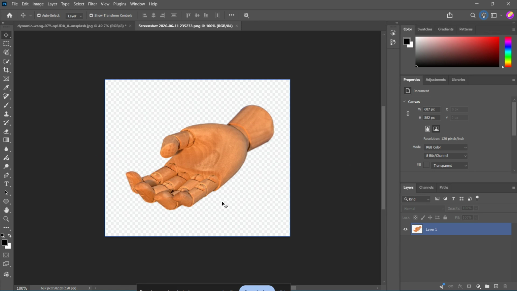First, open your image in Photoshop. You can do this by going to File, then Open, and selecting the PNG file you want to edit. Once your image is loaded, take a look at the Layers panel on the right side.